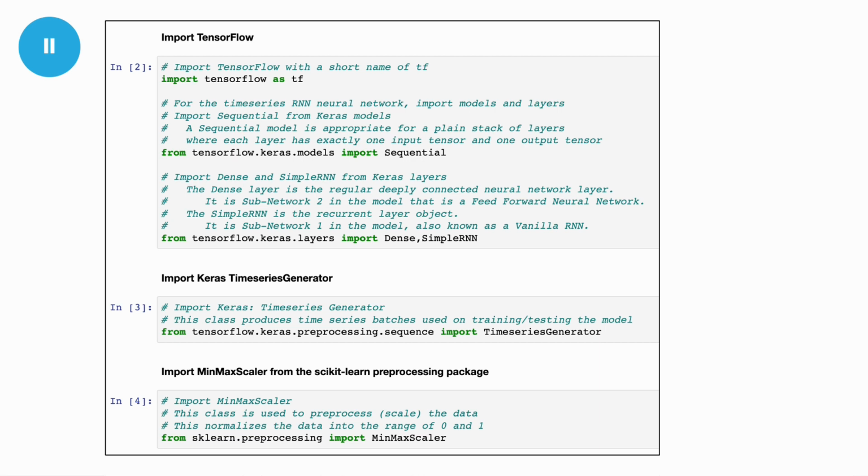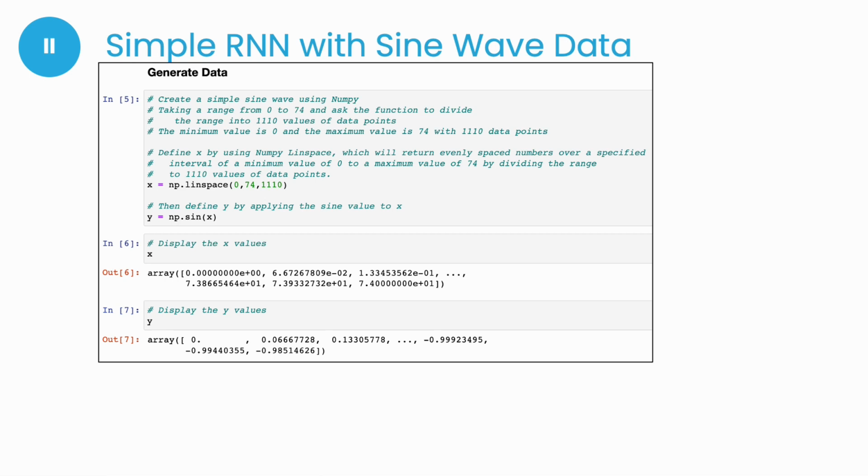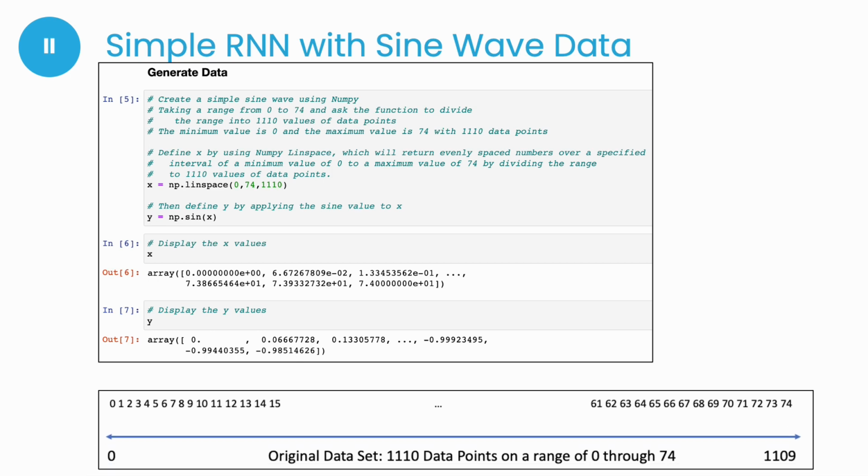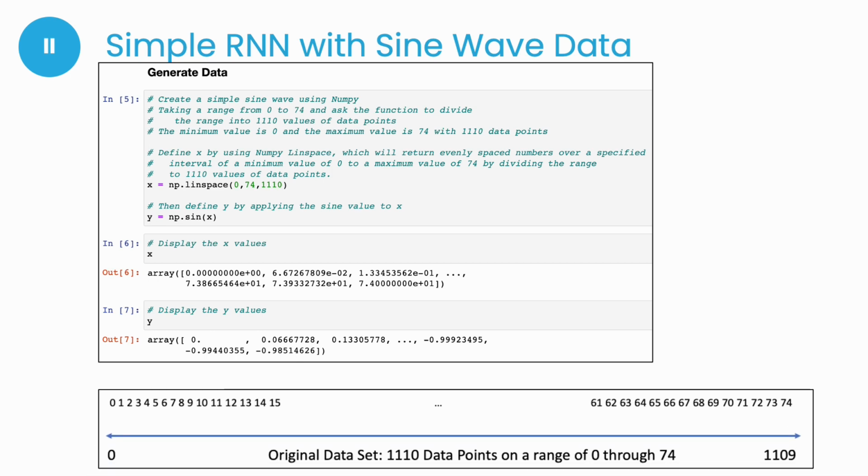Next, I imported the min-max scaler to pre-process and scale the data to normalize it into a range of 0 and 1. Next, I generated data for the simple RNN by creating a sine wave using NumPy and created a range X from 0 to 74 and divided that range into 1,110 values of data points from 0 to 1,109. Here's a picture with an illustration of that range.